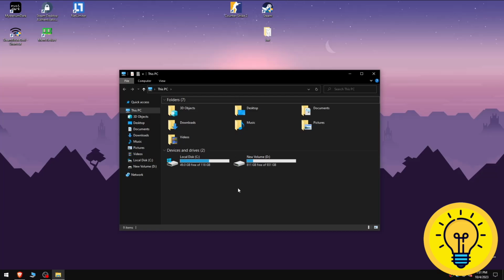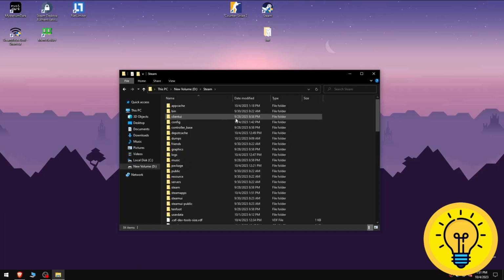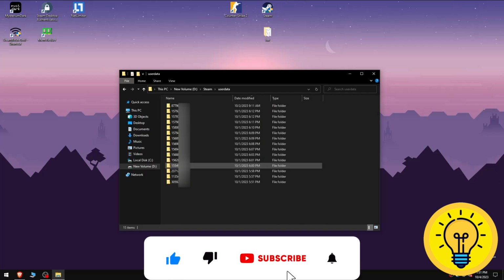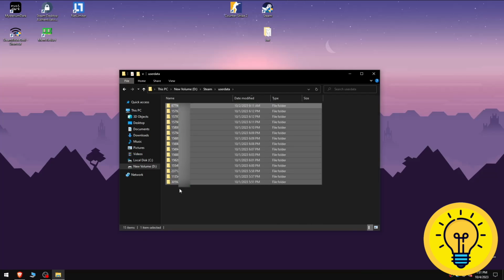Open this PC and let's locate the Steam files. This might be different for each of us, but in my case, I have the Steam files installed in the second disk. And I'm going now to open the Steam folder, and after you open it, locate the userdata folder right here.